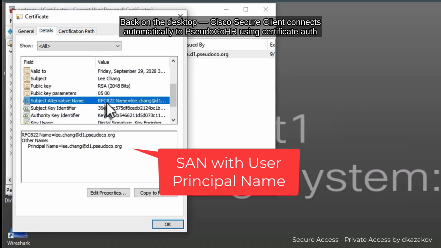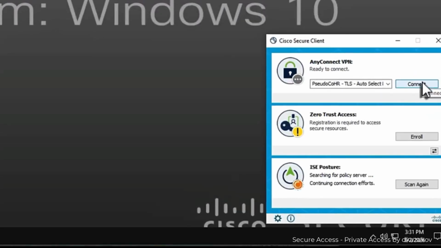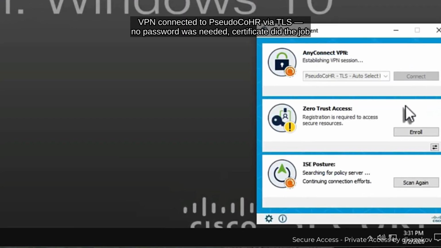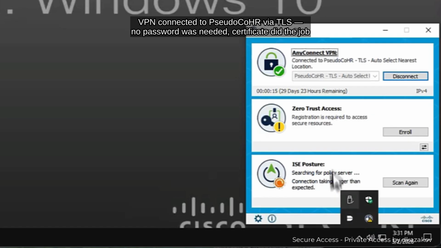Back on the desktop, watch the Cisco Secure Client. It connects automatically to sudoku HR using certificate authentication. VPN connected to sudoku via TLS. No password needed. The certificate handled everything.